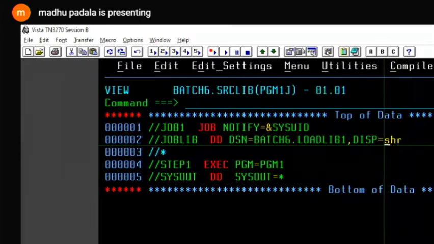Share gives concurrent access. Others can also use it, or I may use it in multiple JCLs. All these JCLs can run at the same time. That's called share. If I give OLD, then when I'm executing this JCL, if for example I have 10 JCLs and in the first JCL I give OLD, after completion of the first JCL only, the other JCLs will be executed. Exclusive control. When I'm using this library, others cannot use this library. Even I cannot use it in the other JCLs.